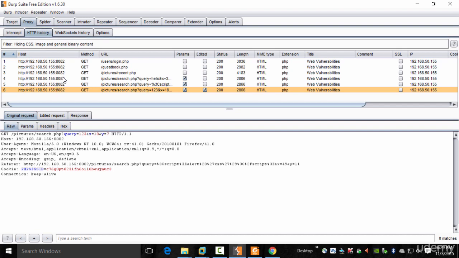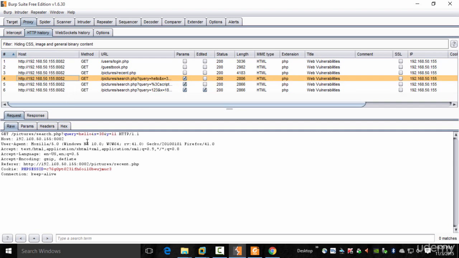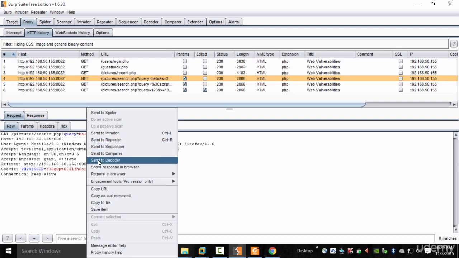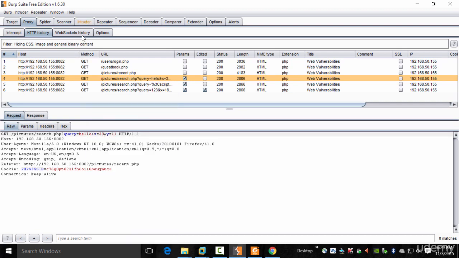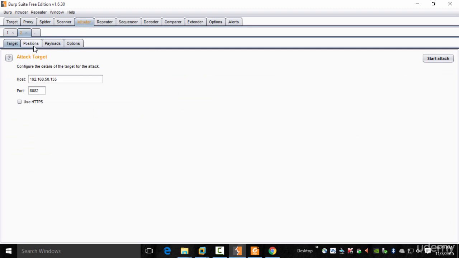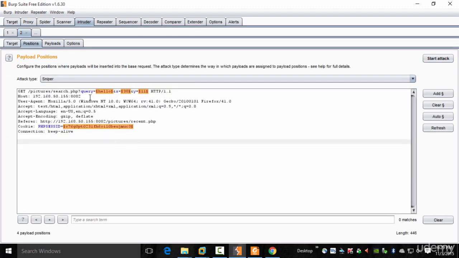So let's go to the Proxy tab, pick a transaction, the same search transaction, right click and click Send to Intruder. The Intruder tab is highlighted, and you can see the different parameters are automatically highlighted by Burp. You can clear all the parameters by clicking the Clear button, and you can add them manually by positioning the cursor and then clicking the Add button on both sides.